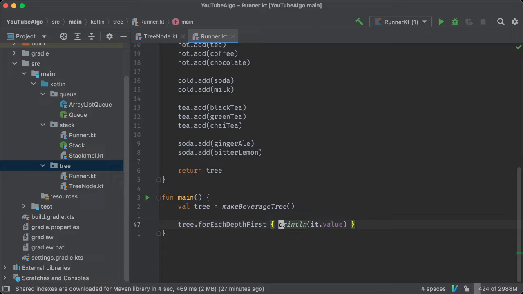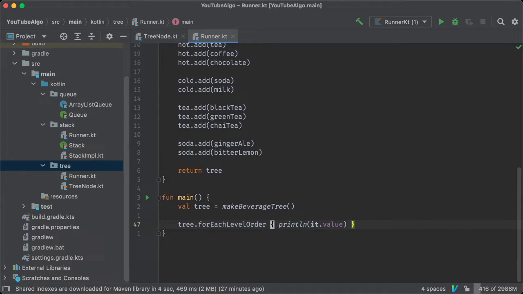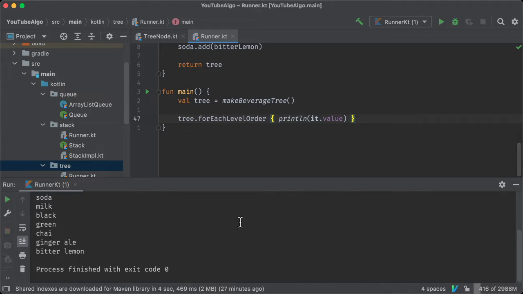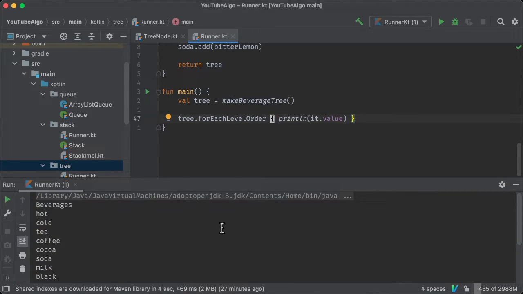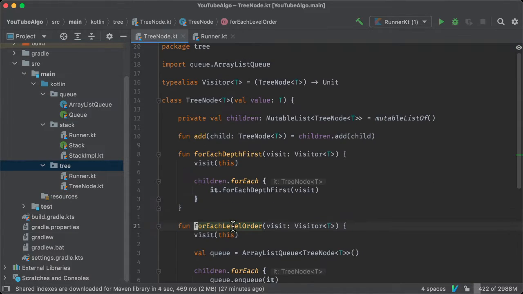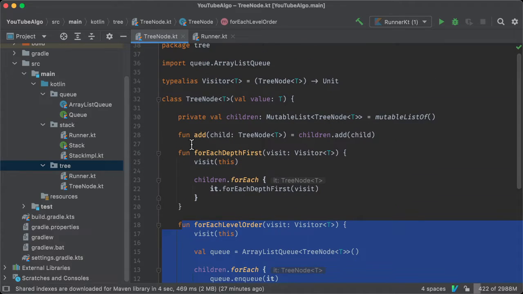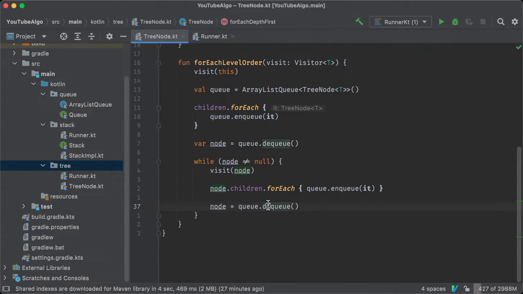You're not going to notice here the difference between for each depth and for each level. It's just the way that it's going over them. Algorithmically inside, it's a different approach to iterating over all the values, but it's not going to differ in the final output because it's all just printing.